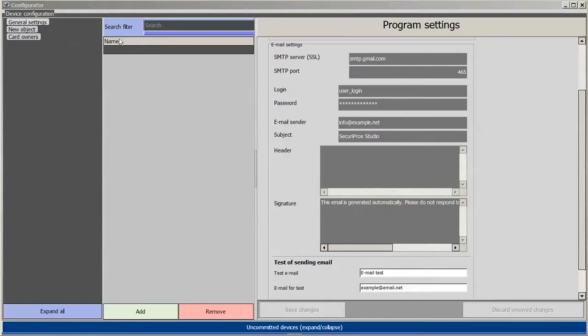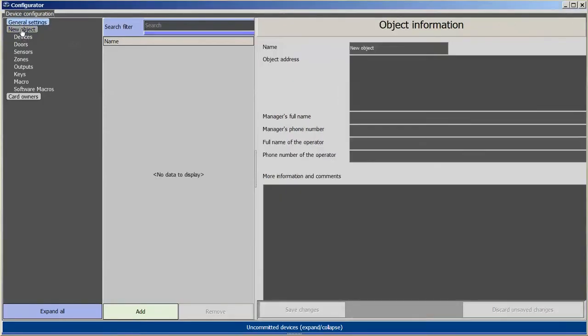In the Configure tool, you have to go to the New Object line. You can change the name of the object and write other information like address. Next, choose the device system.